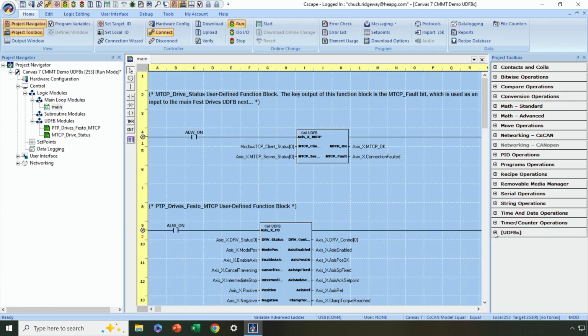And you'll notice at the bottom of the project toolbox when you're editing your logic, you've got this UDFBs category, and you'll find them here. When you want to drop them in your program, you can just select them here, click, and away you go. The first thing you'll be asked to do once you place them in your program is to name them, to give them an instance name.